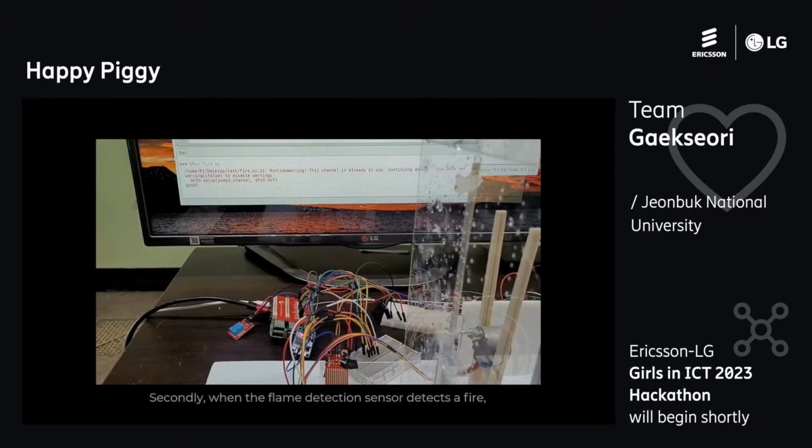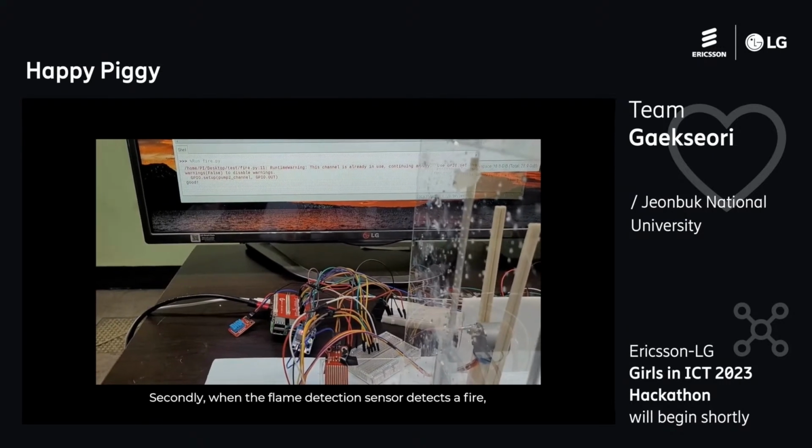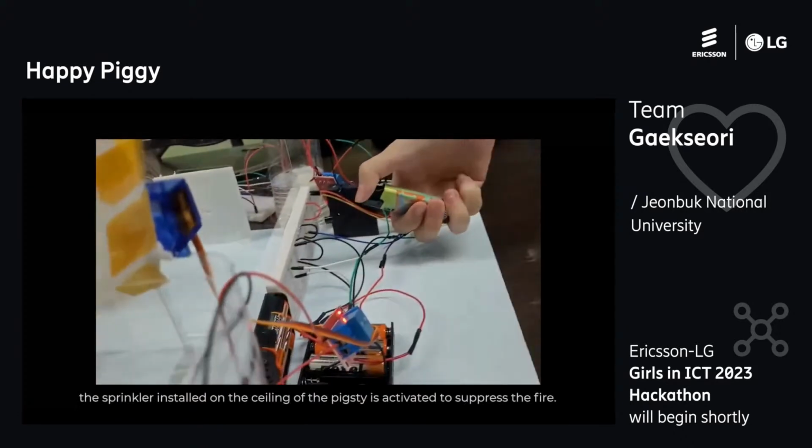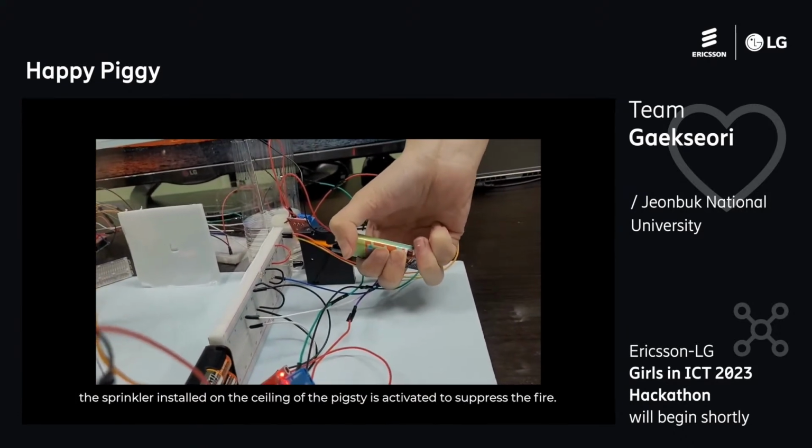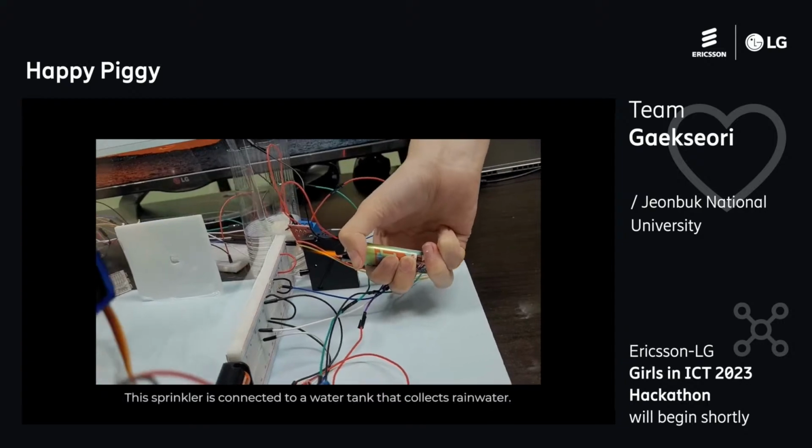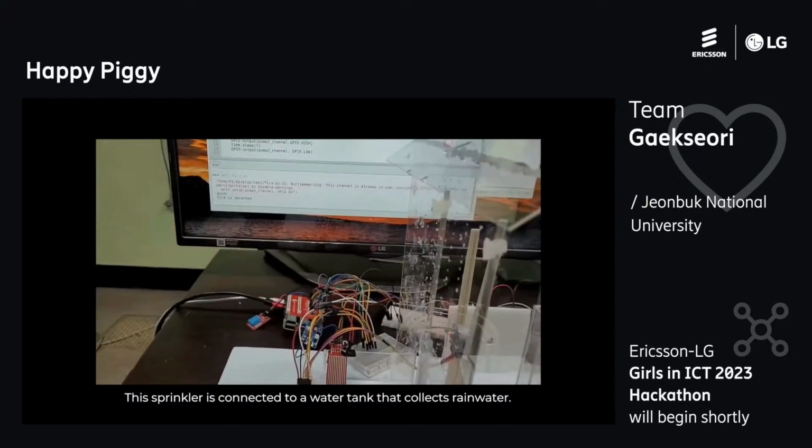Secondly, when the flame detection sensor detects a fire, the sprinkler installed on the ceiling of the pigsty is activated to suppress the fire. This sprinkler is connected to a water tank that collects rainwater.